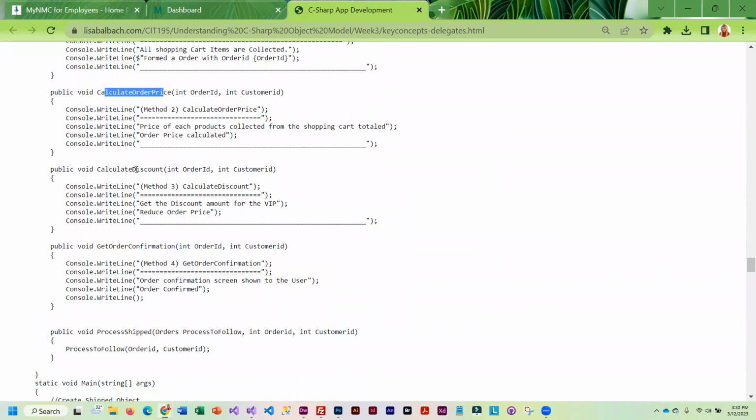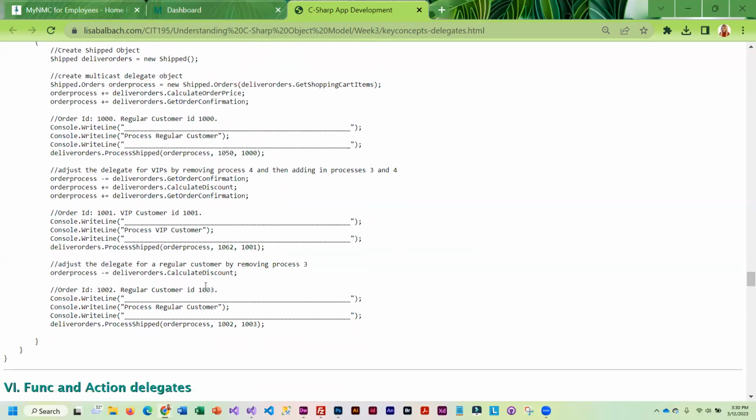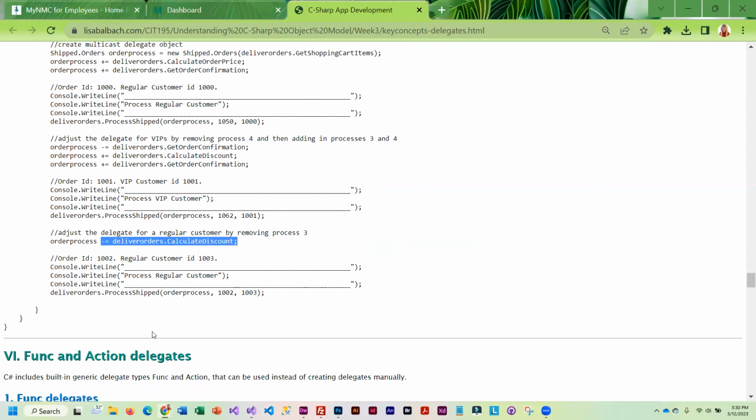But in order to add calculate discount and have them go in the proper order, I had to remove get order confirmation, add in the calculate discount, and then add back in get order confirmation. And that way it'll process in the correct order. And then for the last one, I had to remove calculate discount.